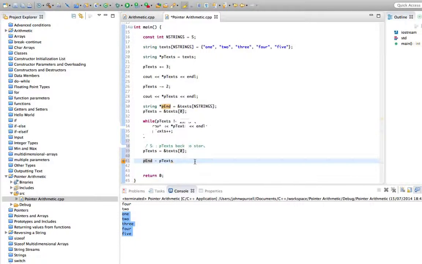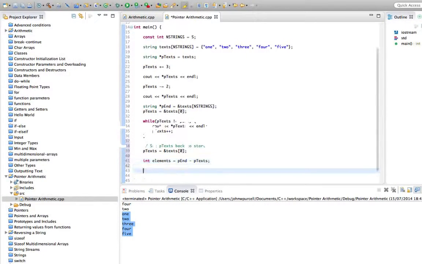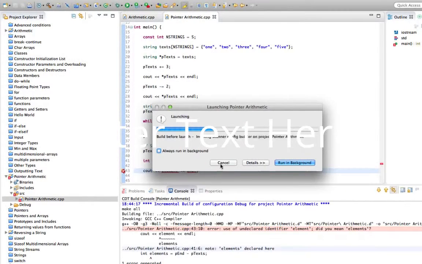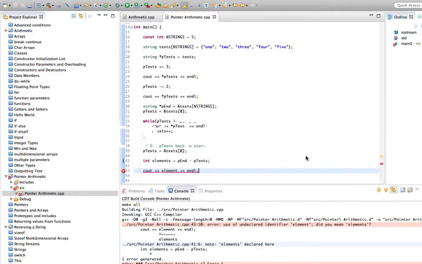We'd have a pointer pointing to memory location 5. There's nothing interesting in there. But we could do int elements, let's say, equals, and let's output elements, cout elements. So if we subtract one pointer from another, we can store that in an integer. Whoops, I should have called that elements.